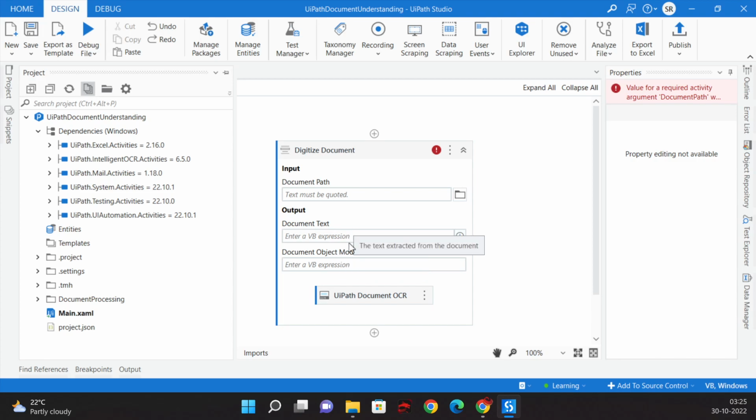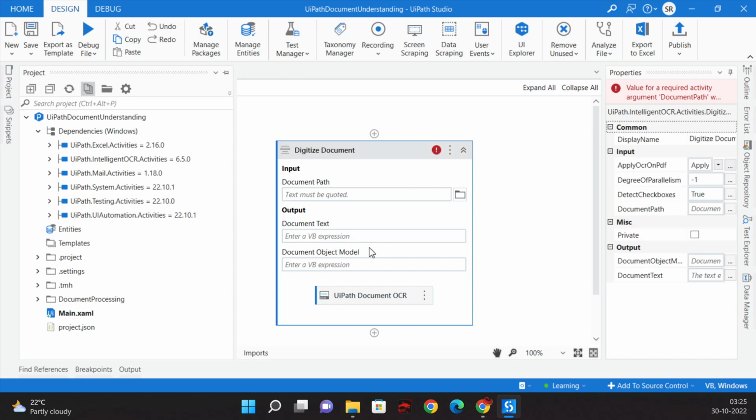It can contain the title of the document, or metadata we can say, and it will also return the text we have in that, along with the coordinates of each and every word. That we call the document object model, and that can be utilized in the next phases, which are classification and extraction.